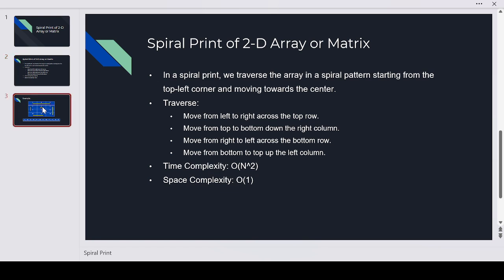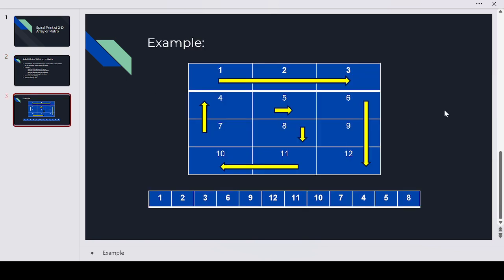Let's take one example. I have taken one matrix of size 3 by 4. It contains numbers 1, 2, 3, 4, 5, 6, 7, 8, 9, 10, 11, 12. You can see I'm using a yellow color arrow to denote in which direction we have to move. And at the bottom I'm printing the spiral print of this matrix.